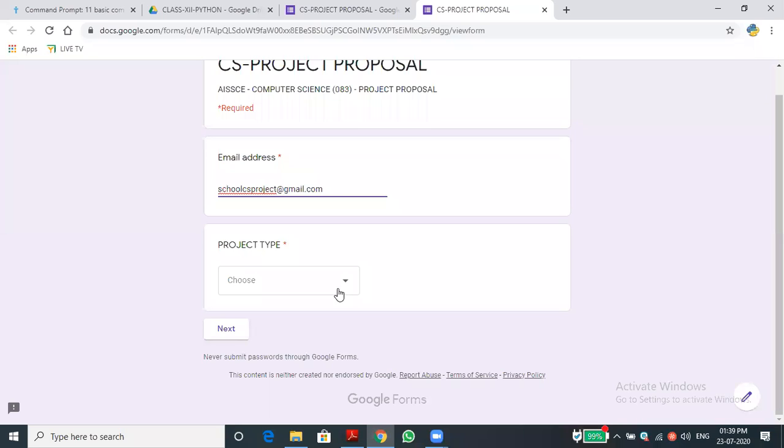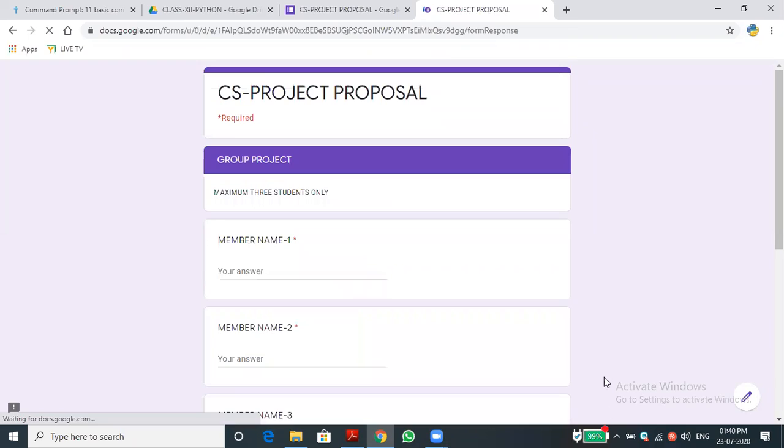This is the mail ID, and we have to choose the project type. It is individual or group. Individual means, for example, only you are alone, you are doing it alone. Group means, suppose you have to click this one and click the next button. It will take you to a different part.